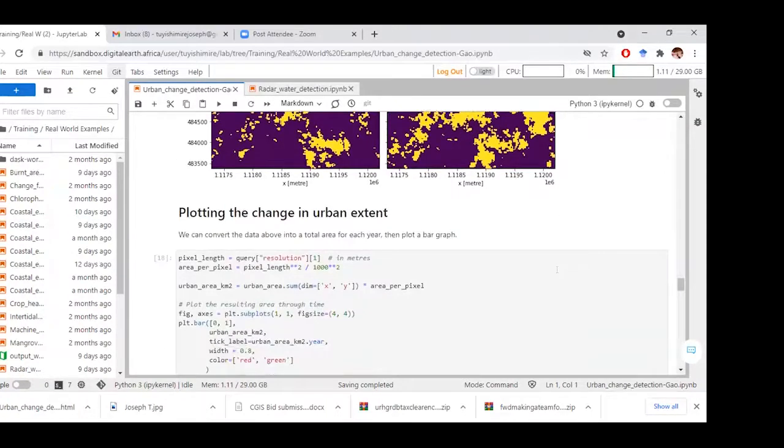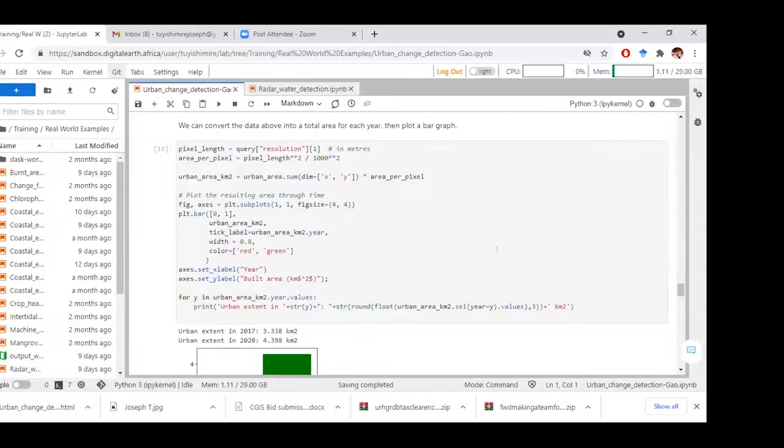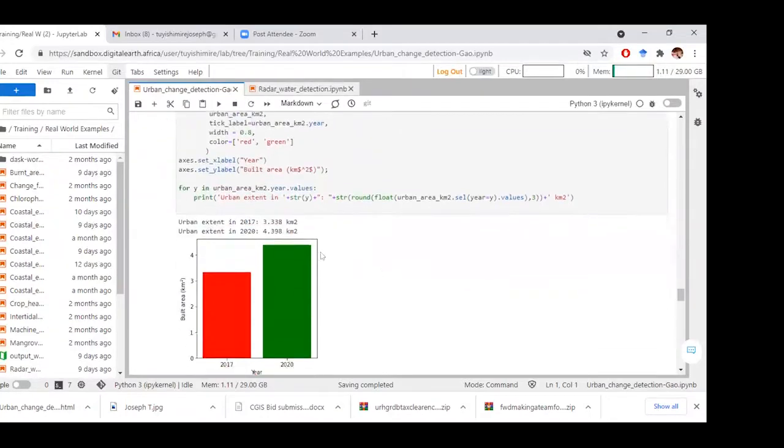Someone could say how much changed from urbanization to non-urbanization and how it looks like. So that's why down here we can try to plot on the area, and you could see from this diagram that the Ngongoa city shifted from 3.33 something to 4.39 something.